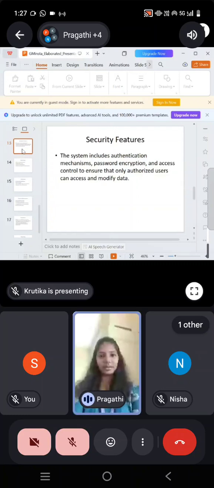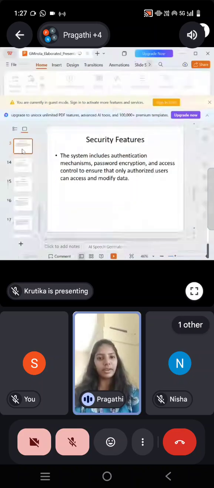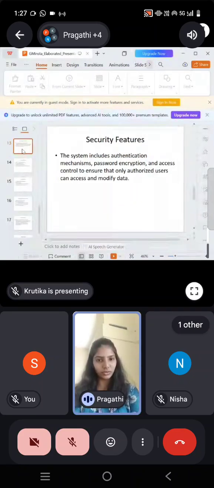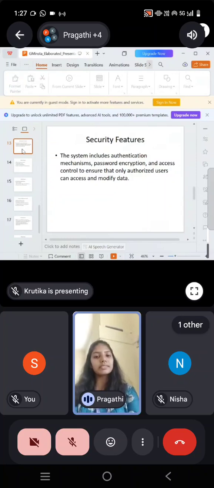So myself Pragati. Now I'm going to explain the security features. For the security features, we implement user authentication to verify and identify users, password encryption for secure data storage, and role-based access control, which ensures only authorized users can access or modify the data. So it protects the system from unauthorized access and data breaches.